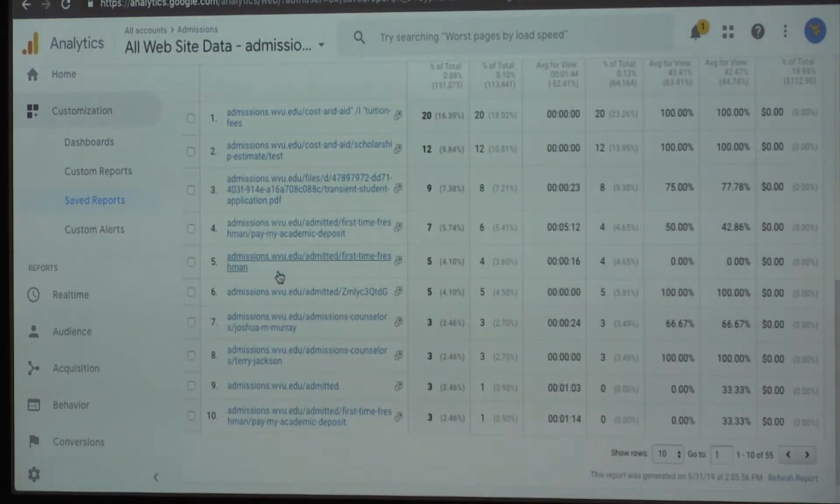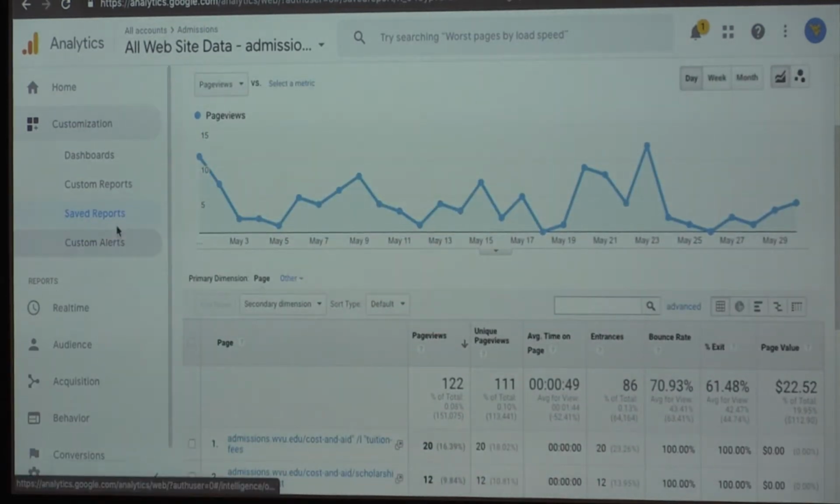So you can do this once a week. Is there a problem, not a problem? Go ahead and fix it. And there may be things like us we can't fix. It sucks, but we can't fix them. Okay, so that was saved reports.